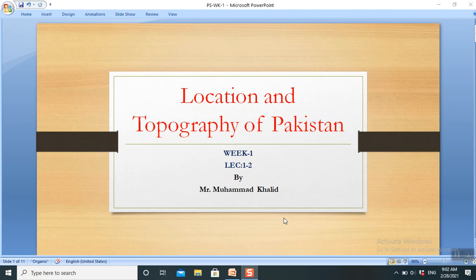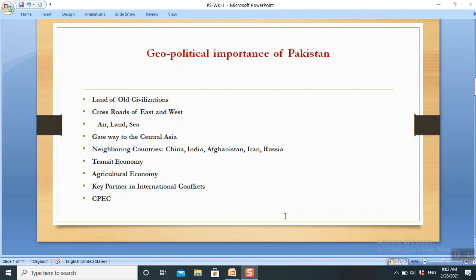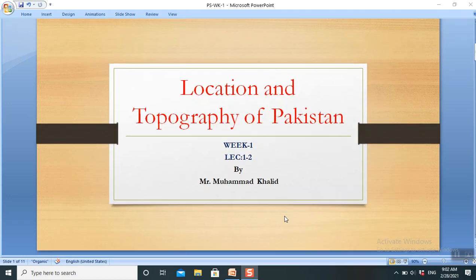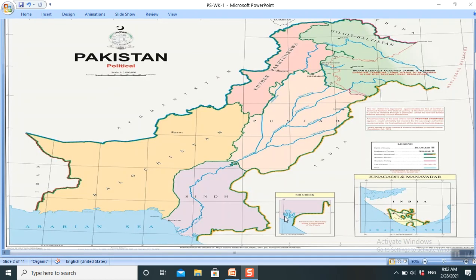These topographical features settle the environment, seasons, human settlement, cultures, trade, and many more. Well, now we just come to look at this. This is the map of Pakistan. Clear?